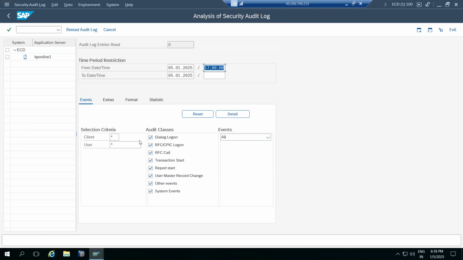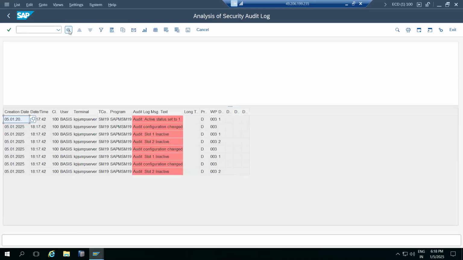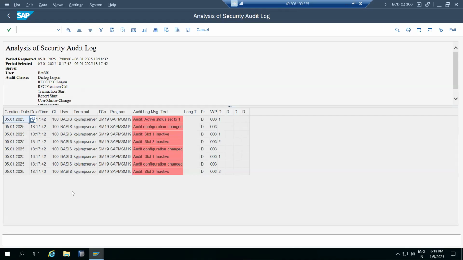If you know the timelines, that's fine. If you don't know the timelines, or if you know the username, that's fine, you can check it. Then just click on reread the audit log here. Everything will be displayed here, right?